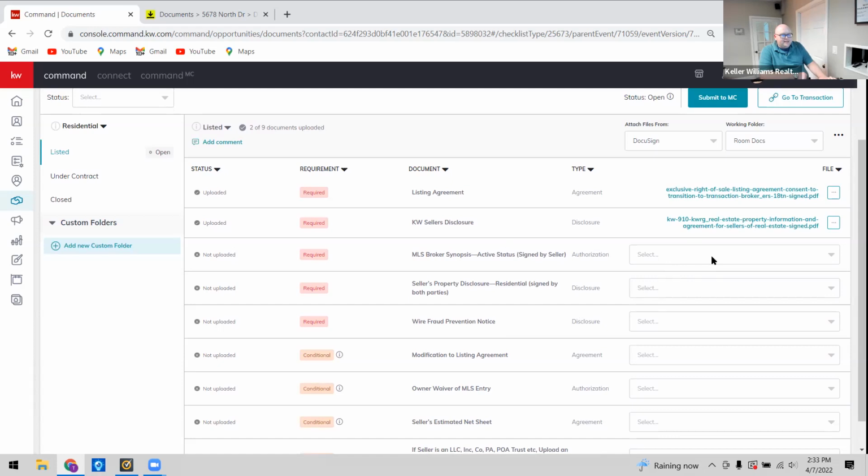The only thing that these drop-down boxes will see inside of your room is going to be a PDF. So if it's a PDF, it's going to pop up in this drop-down. If it's not a PDF, it won't pop up. And it only becomes a PDF after both people have signed it.